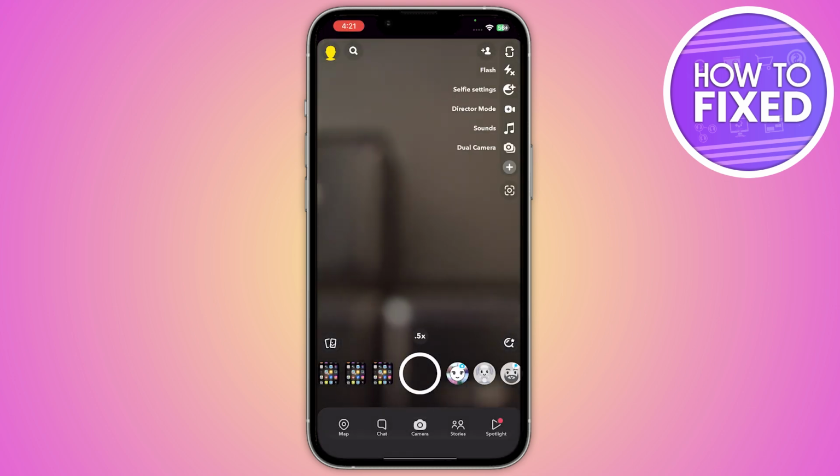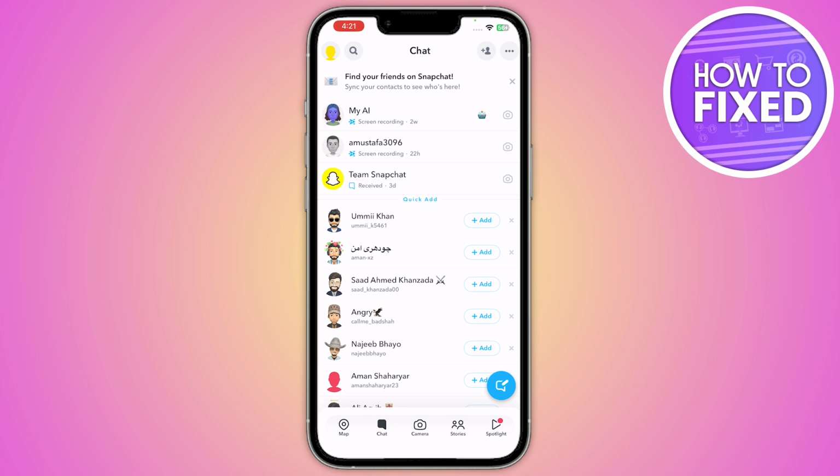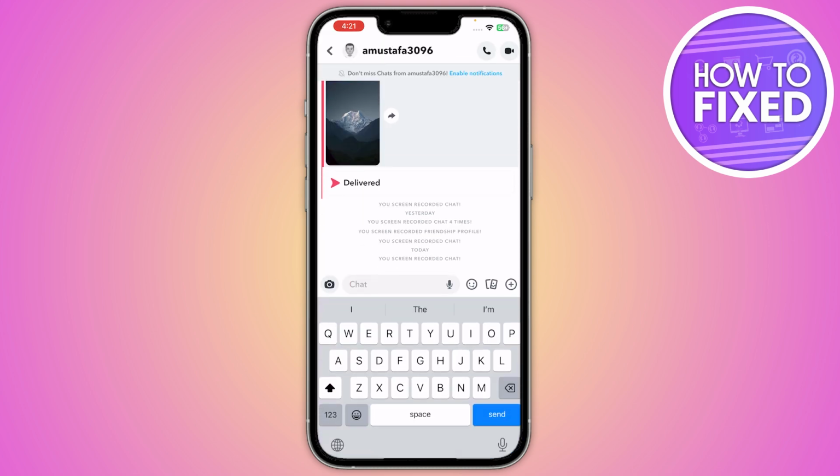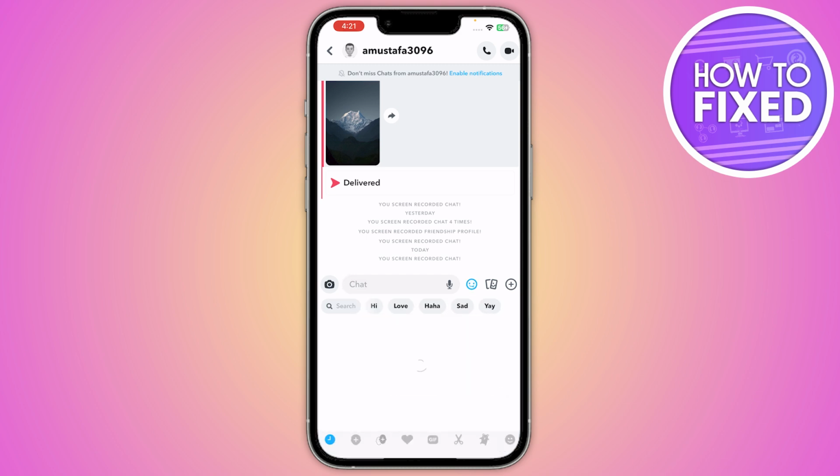Now once you are in here, you have to go to the chat section and select the friend you want to play a game with. Now once you are in here, in the tools there is the option of the sticker icon. You have to click on it.